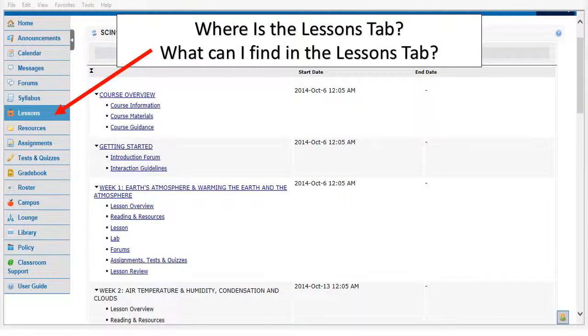The next tab is the Lessons tab. The Lessons tab contains all the information needed for the week. They will contain your reading assignments, your lesson, your lab, forums, assignments, tests, and quizzes. Let me highlight the labs.